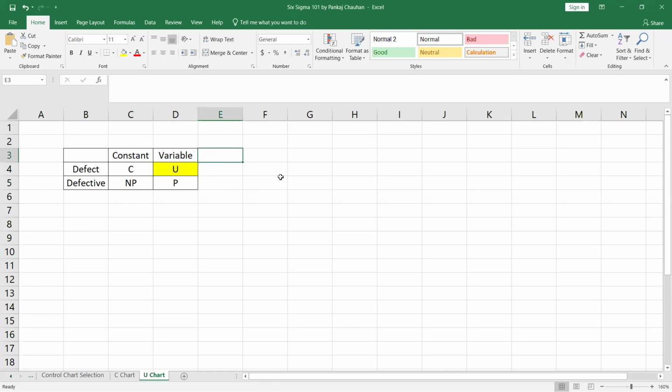Let's say every day you have some inspection, audit, or sample testing you are doing, but the sample size varies every day. Sometimes you are doing 10, sometimes 12, sometimes 14, sometimes 8, sometimes 7. Or maybe this can be applicable when you are using the sample as a proportion of the total production.